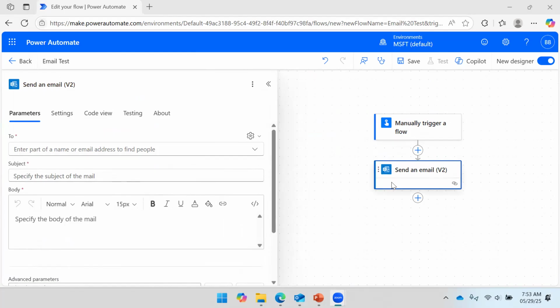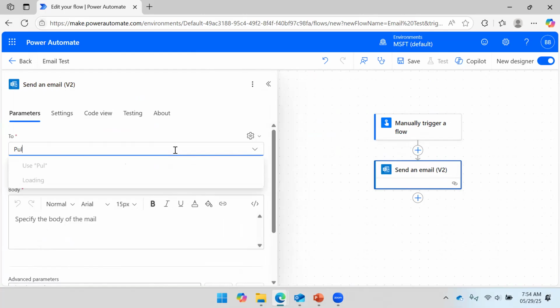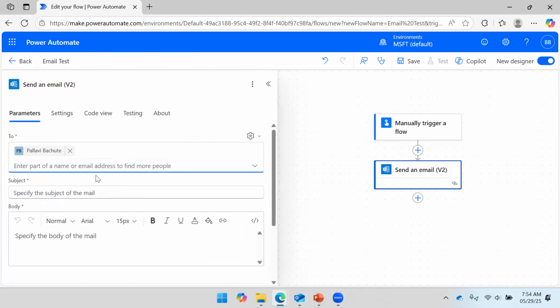Right. So I selected v2, meaning the action is selected now, but you need to define the parameter. Obviously you are going to send an email, so you need to enter the name of the people to whom you want to send it. Okay, this is fine. I will use this. I would like to send an email to Pallavi. Subject, I will say test email.